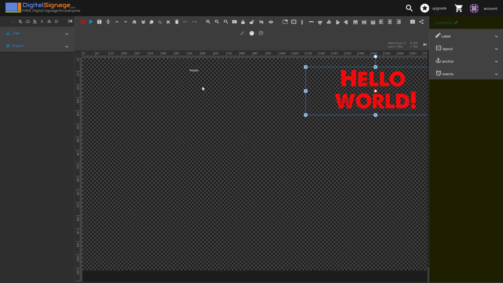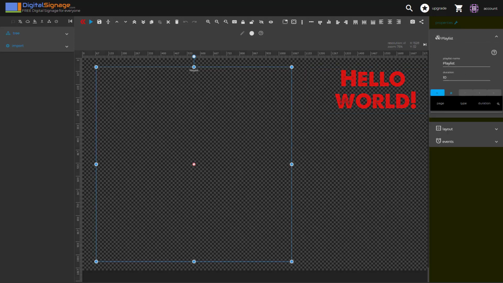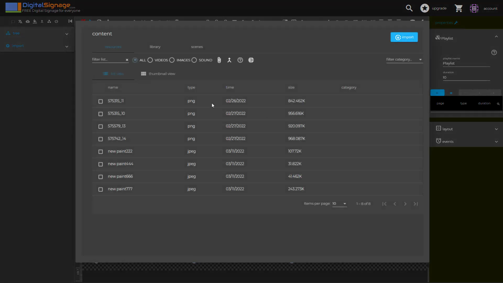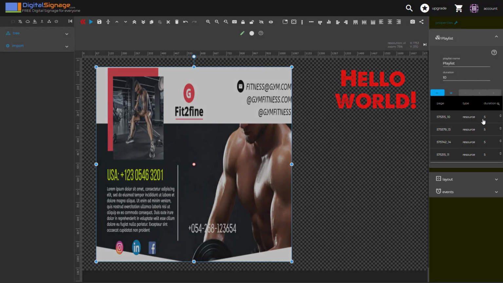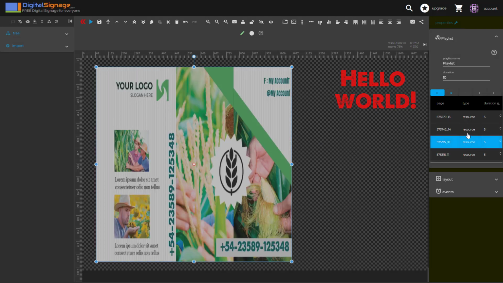Next, let's go ahead and add some items to our playlist. So if I select the playlist and go to its properties, you can tell right here that I can add additional items onto my playlist. So let's go ahead and click on the star right here to add some content. And I can add images from my account. And I can drag and drop to change the order. I can change the duration. And this playlist will simply play the content one after the other.